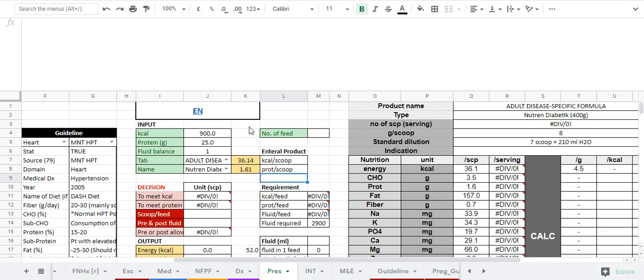Now, we also have to put in the number of feeds the patient will actually have in a day. So let's say the patient is having 6, that's what we want to give them, 6. To meet the kilocal of 900 kilocal a day in 6 feeds, every 1 feed must have 4.2 scoop of Nutrient Diabetic, and 2.5 scoop of Nutrient Diabetic if you want to hit the protein. So let's try 4 scoop in order for us to hit the kilocal.